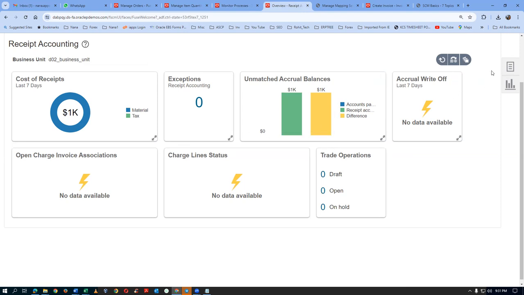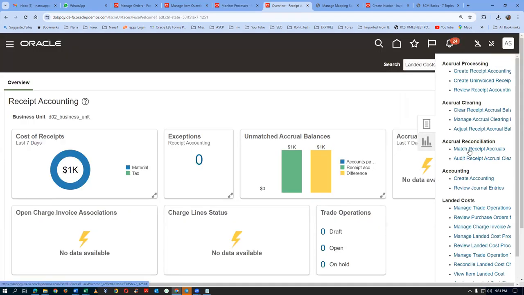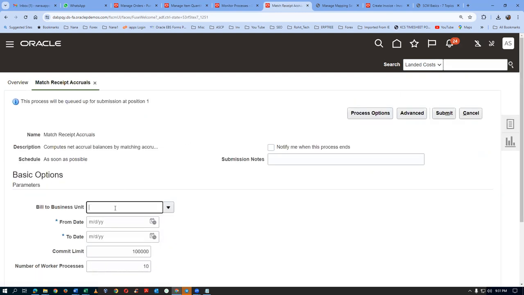I will do one thing. It is match receipt accruals now. Match receipt accruals is the one. I will run it again. Click on match receipt accruals. The business unit is D02, and then tab. The from date is month 07, then 01, and then 24.